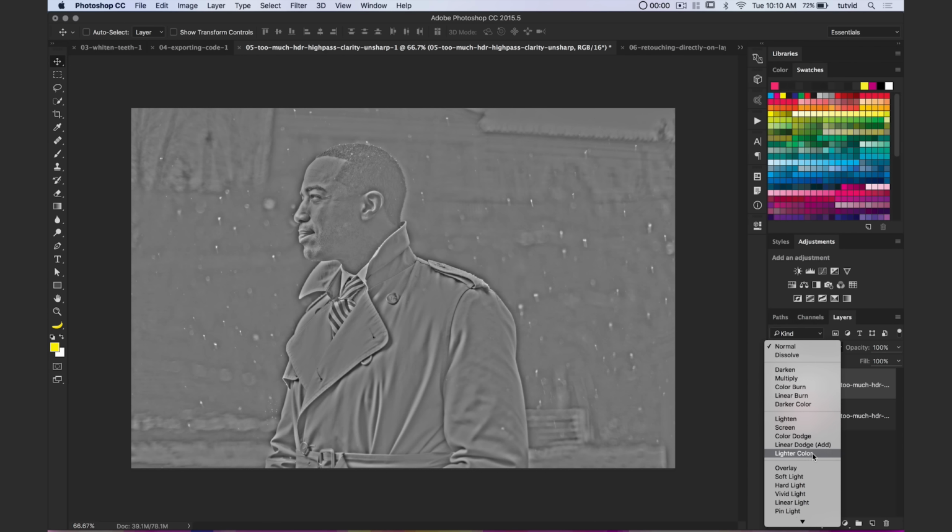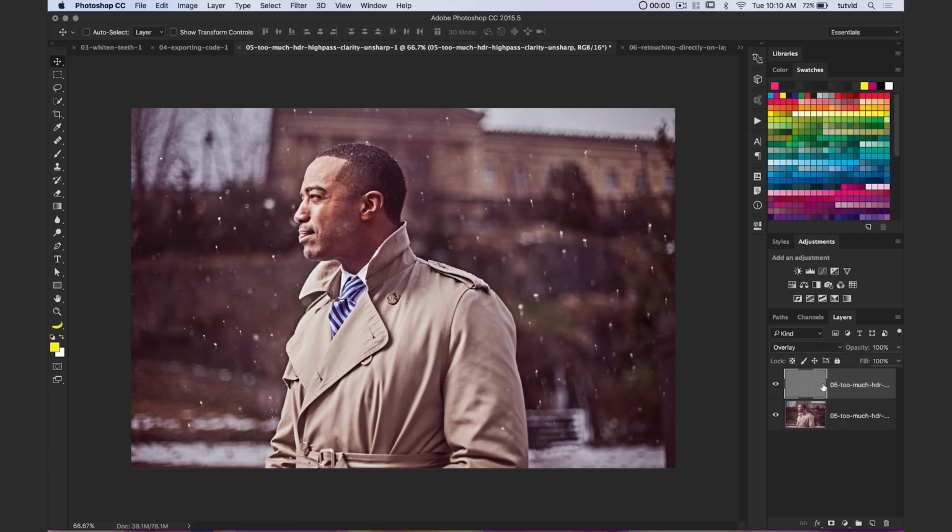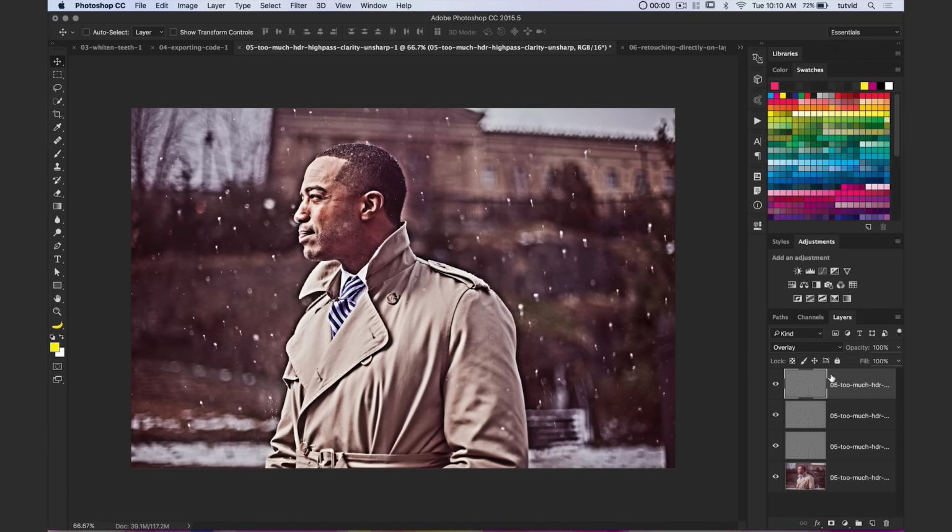And then if I set this to something like Overlay, and then maybe I duplicate it a time or two, you start to get this very, I don't know how to describe it other than if you follow any sports accounts on Instagram, you'll see this effect. It's not like the greatest effect.